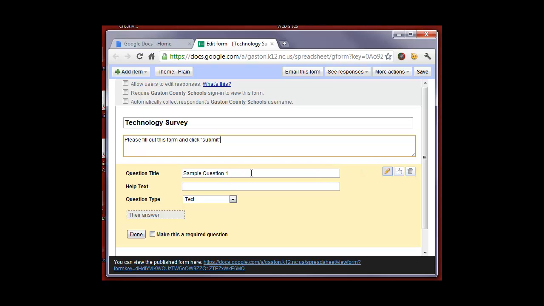Now, to start out with, we have a sample question, and we can just overwrite the sample question and then put our first question in. So our first question in this case is going to be, what is your name? Because as we said before, we're not collecting that data up here, so we want to go ahead and get everybody's name. Now, if you wanted this to be an anonymous survey, you certainly would just start with your first question. So we're going to say, what is your name?